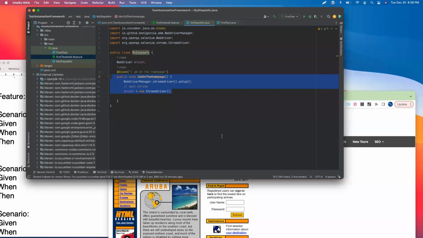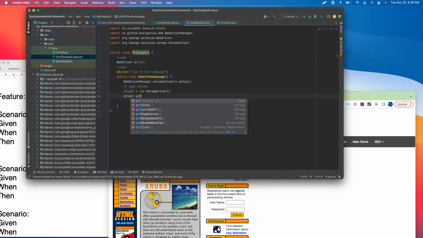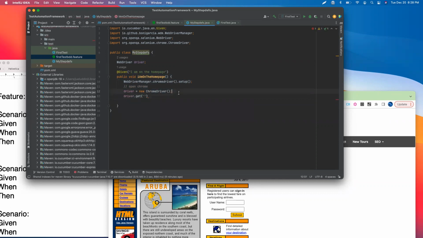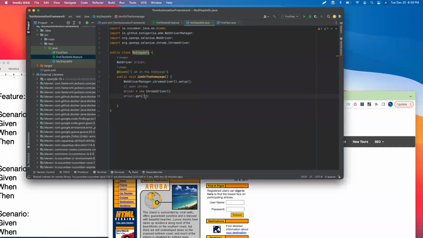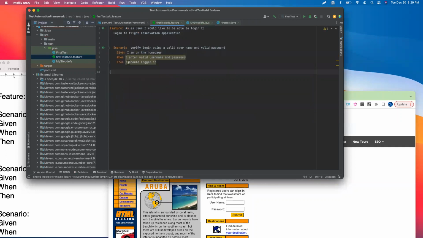So basically, as a QA engineer, when we do BDD, behavior-driven development, or write our tests in this manner, it's our responsibility to make sure that whatever the plain English says, we fulfill that in code when we write our step definition. Now that it says I'm on the home page, I'm going to say driver.get, and it will take me directly to the home page. I'll copy this, and done. So now we are on the home page. Let's see if it works first, and then we will go from there.